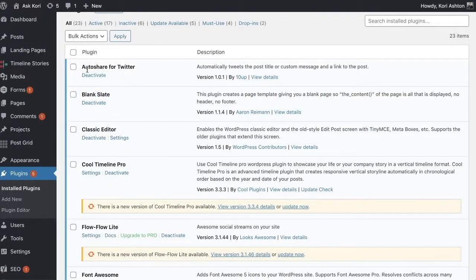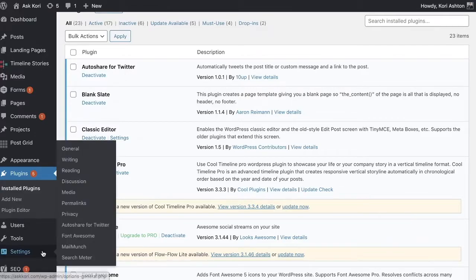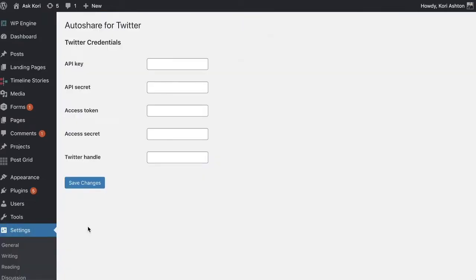Okay, so now you can see that this is available for me, Auto Share for Twitter. You're going to want to go ahead and come over here to the left side and look at Settings and go into Auto Share for Twitter. We want to go ahead and set it up to sync with your Twitter account. So these are the different things that you're going to need: the API key, your API secret, your access token, access secret, and your Twitter handle. So these are simple things to find, and let's jump into Twitter and I'll show you where to find those.